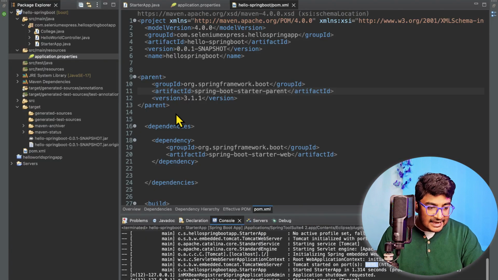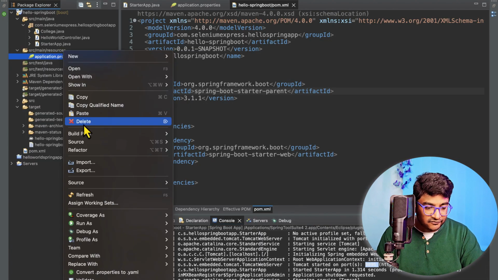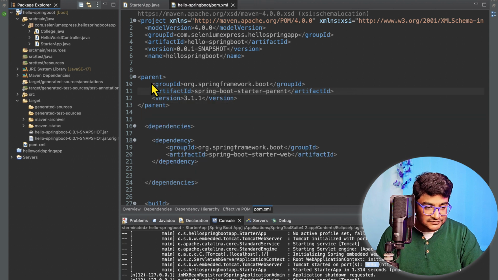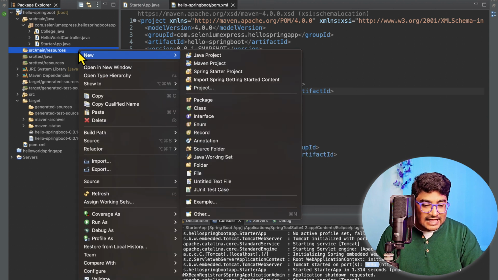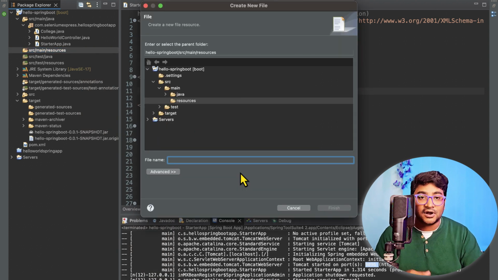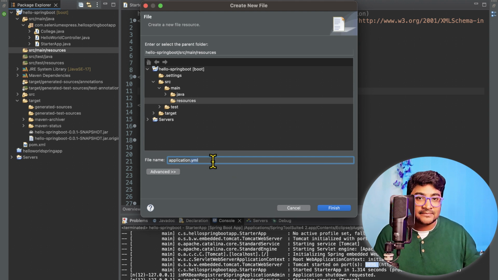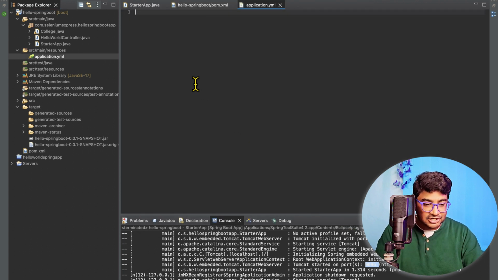Let me show you what I mean by that. Let me stop this application, and if I delete this particular file, instead of an application.properties file, I'll create a YAML file. YAML is also another file format which helps with application configuration. I'll write application and change the extension to YAML like this, or the extension can also be YML. If you write this and click finish, it will create an application.yaml file.